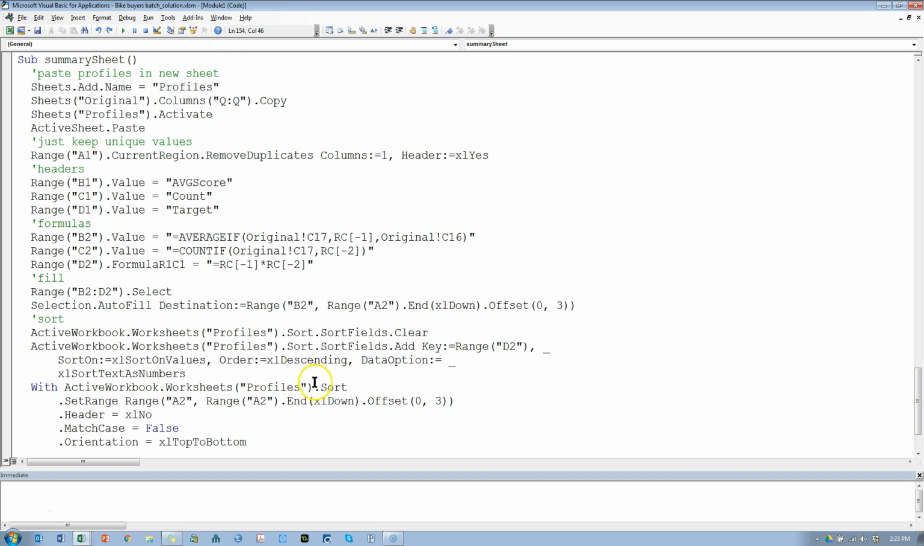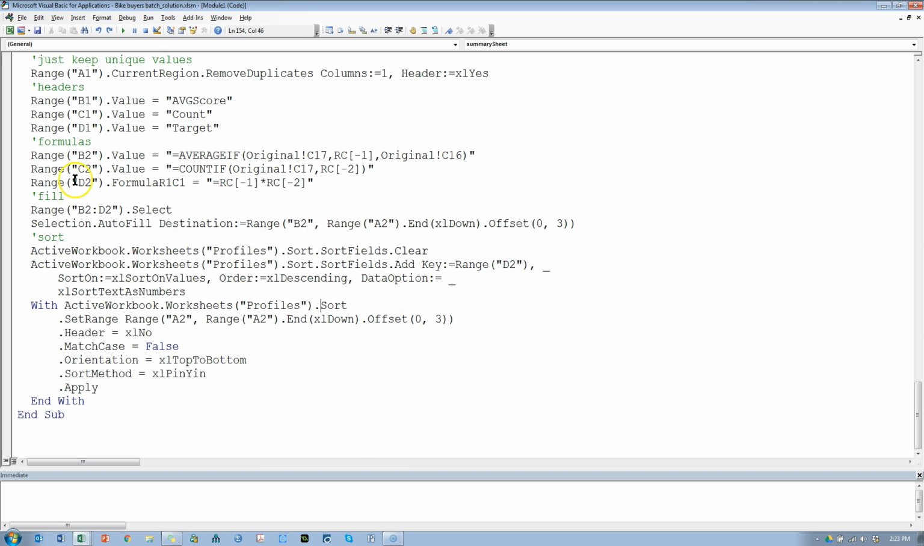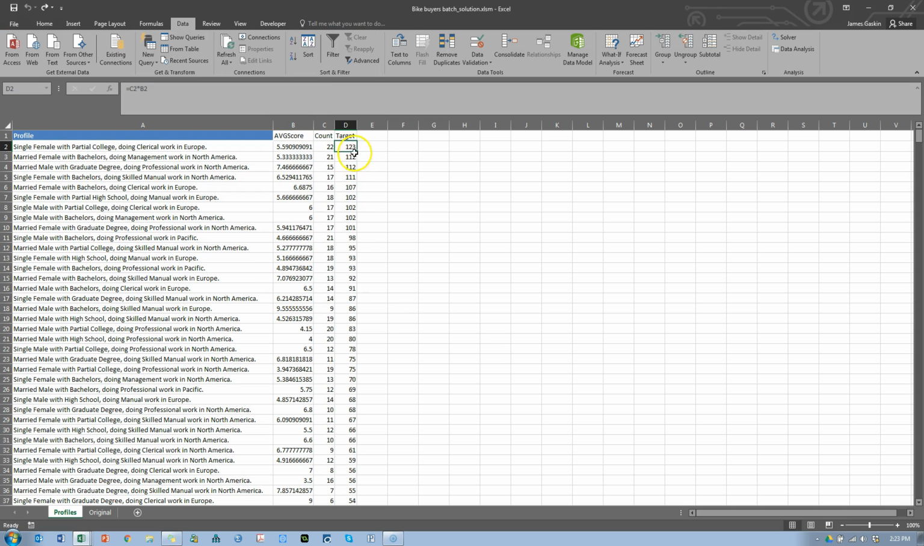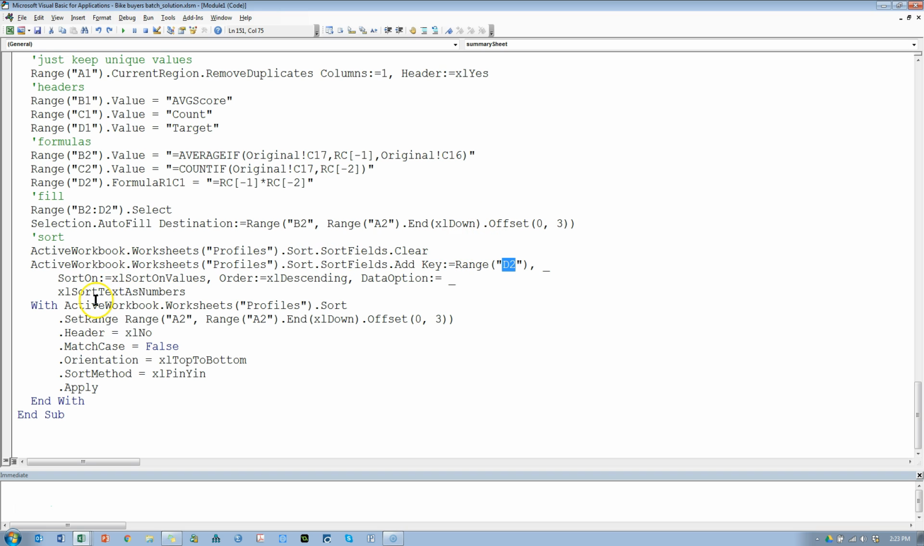Let's go back here, make sure we didn't miss anything. Oh, here's how we fill. We select a range. We've already populated this range, B2 to D2, so we're going to select B2 to D2. And then we're going to choose to autofill to this range dynamically, using the end, down, and offset features. And then we're going to sort by D2, which is that target score. We're going to sort largest to smallest and apply that sort.